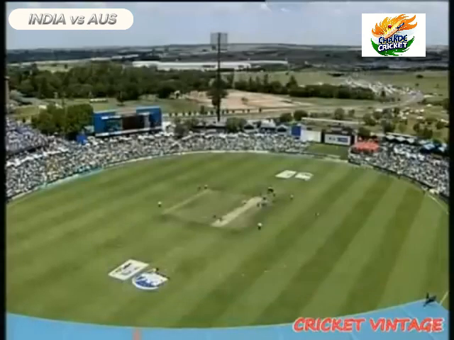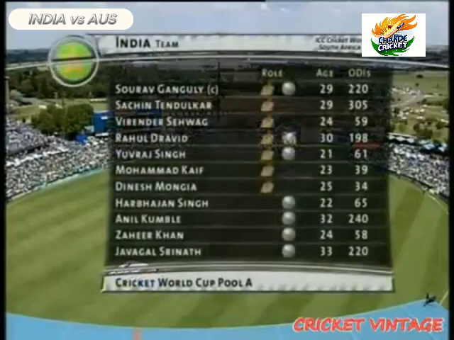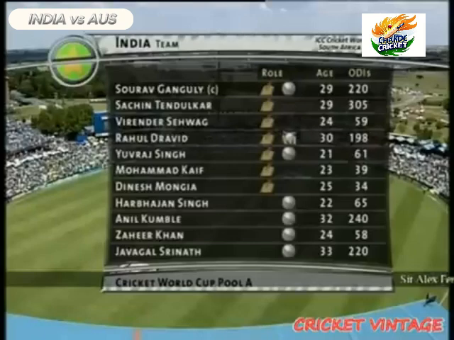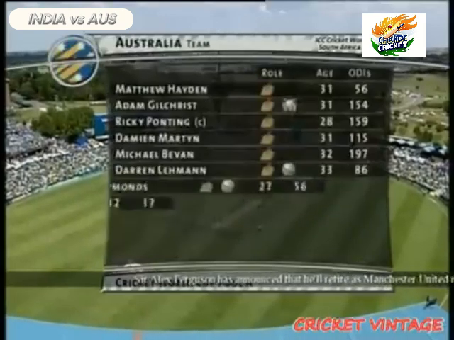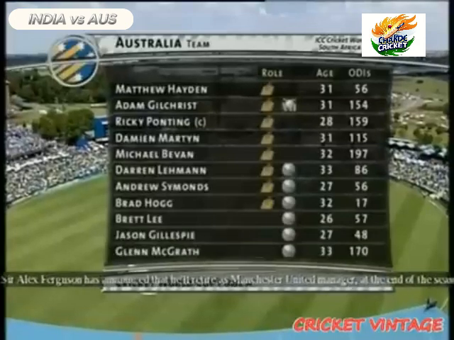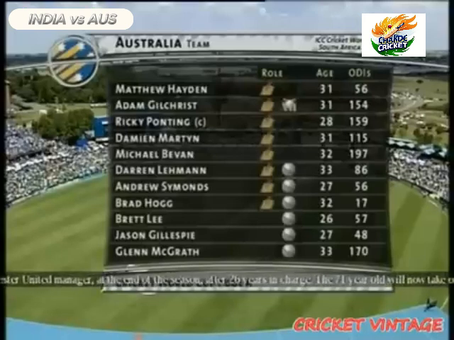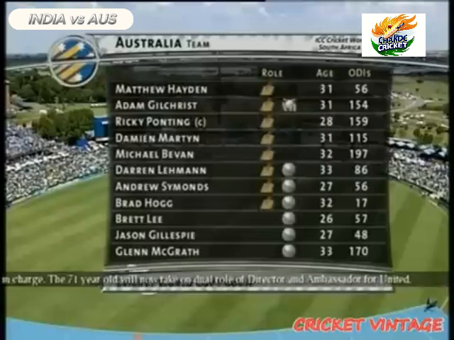Now the teams for today's game, two very strong teams out there. India playing the same team that played in the game against Holland in Paarl, very strong in the batting, and they're playing the two spinners as well, Harbhajan Singh and Anil Kumble. As far as Australia is concerned, changes in their side. Michael Bevan comes back into the side, as does Darren Lehmann, but otherwise pretty much the same side that beat Pakistan a few days ago at the Wanderers.